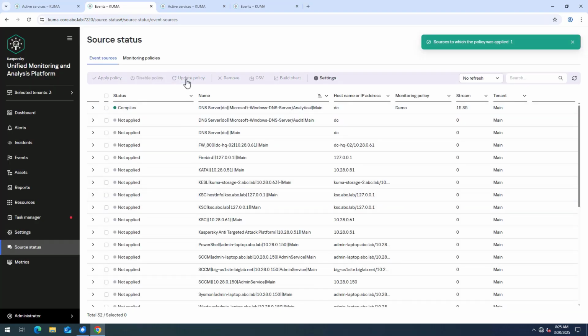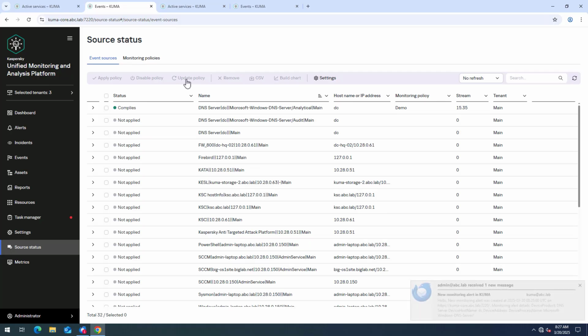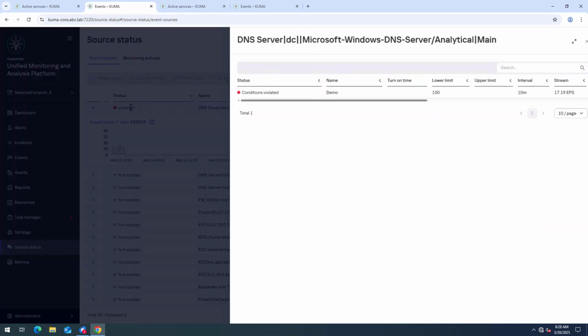Let's apply the newly created policy to one of the sources. Our source generates significantly fewer than 100 events per second, which is below the lower limit we specified in the policy. This will trigger a change in the source's status and cause a notification to be sent via email.